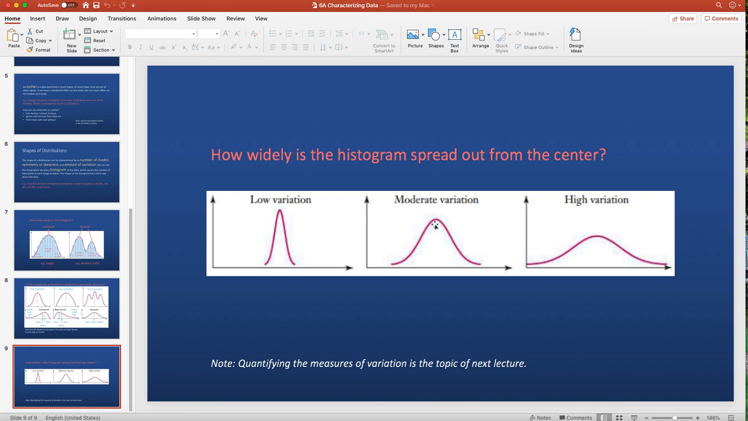Moderate, where there's a peak and it's spread out to a moderate degree, or high variation, where there's a big range in possible values and you're pretty likely to get a value on the very low end or the very high end. And the peak in the middle is not as strong, it's not as tall. Okay, so I don't want to say anything more about this for right now. I'll leave it to the next lecture.